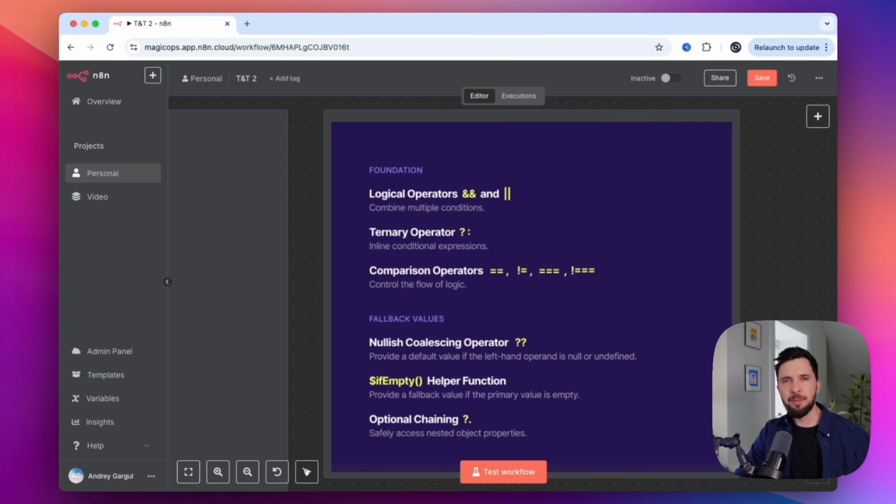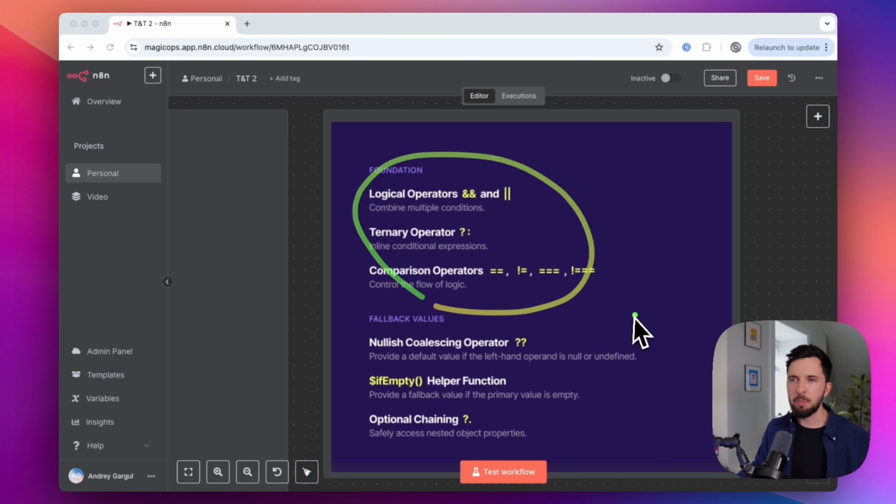Alright, now that you've seen how powerful expressions are, and that they're not that hard to use, let me share my expression cheat sheet with you. It's a short list, but just by knowing these 6 expressions, you will already be ahead of most n8n users. They will help you go from flashy demos to production-ready systems that don't break on bad data. Let's start with foundations. The 3 expressions everything else is built on.